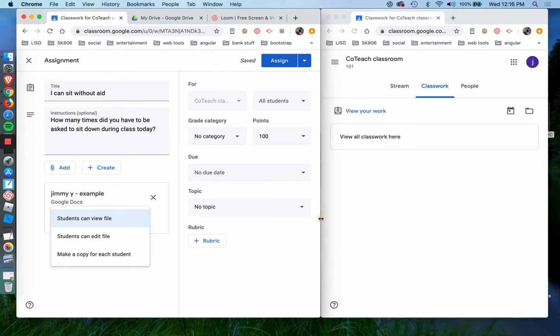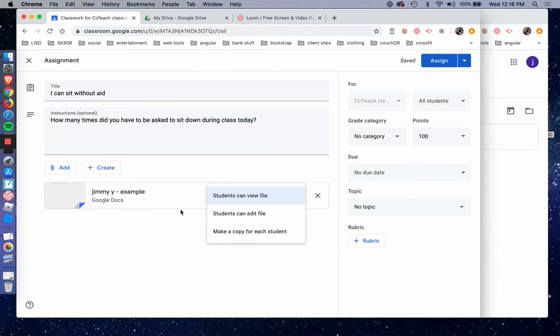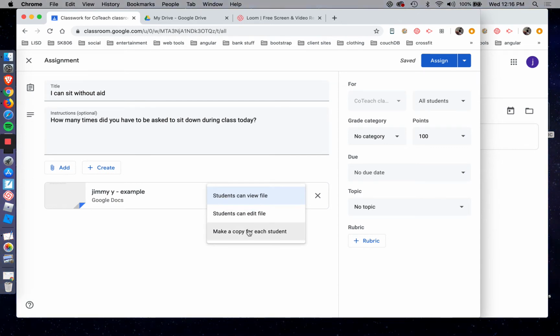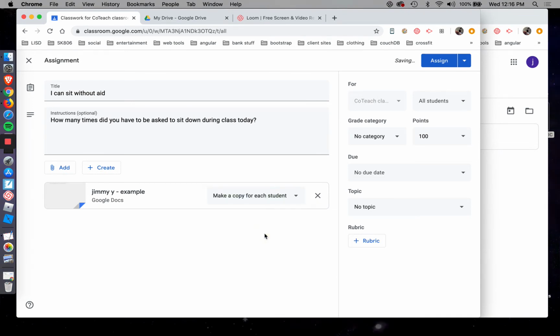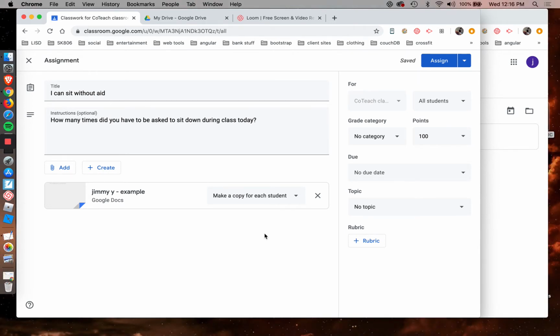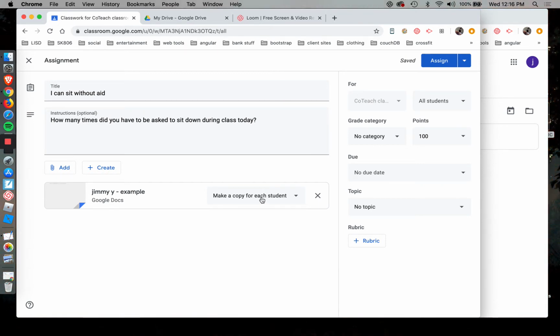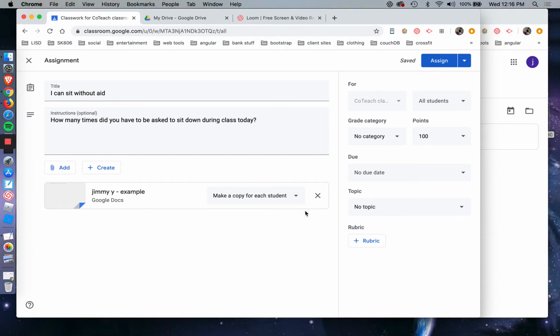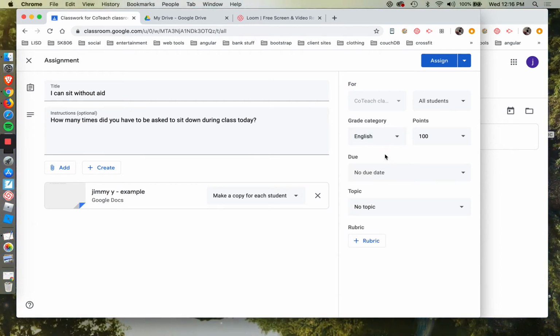One thing to note in the assignment, we can assign it to the student view. Students can edit the file or make a copy for each student. My class only has one student in it currently for this demonstration, but normally you would have 20 to 30. I had one class with almost 40 kids in it. So you would want to make a copy for each student so that they can edit their own copy, okay? The grading category, in this case, we'll call it English.